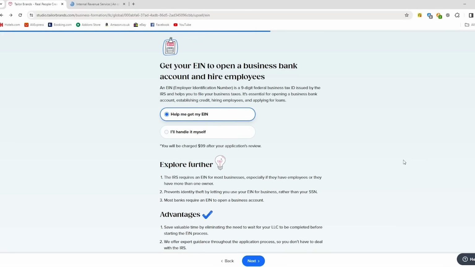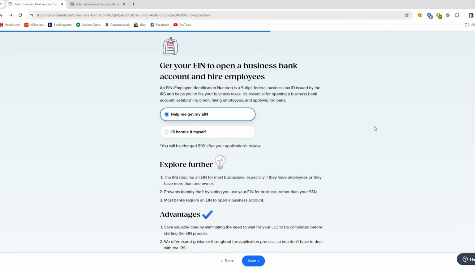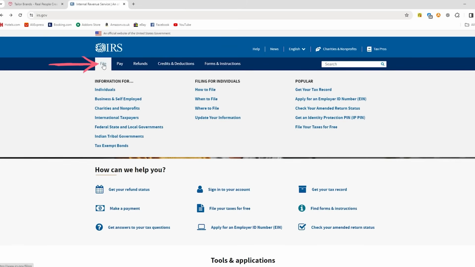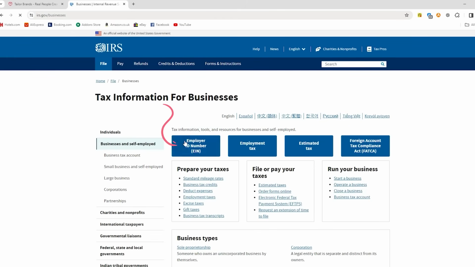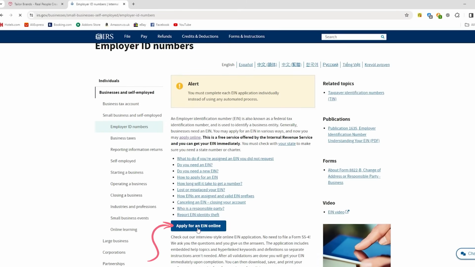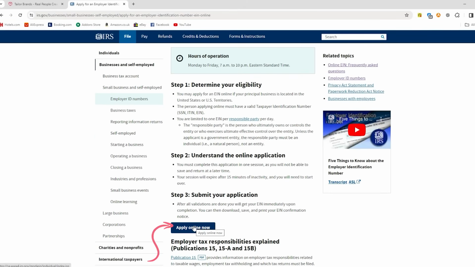Now, when it comes to receiving your EIN, you have two options. You can either pay Tailor Brands $100 to do it for you, or you can receive it for free, but you have to follow a few extra steps. So to receive it for free, go to the IRS's website. And then from this menu, click on File, go down to Business and Self-Employed. From here, click on Employer ID Number, and then scroll down just a little bit, click on Apply for an EIN Online, and then once more, scroll down, and then click on Apply Online Now.